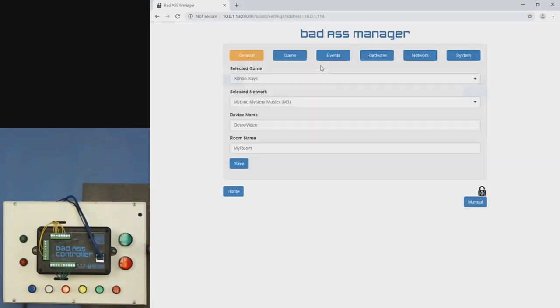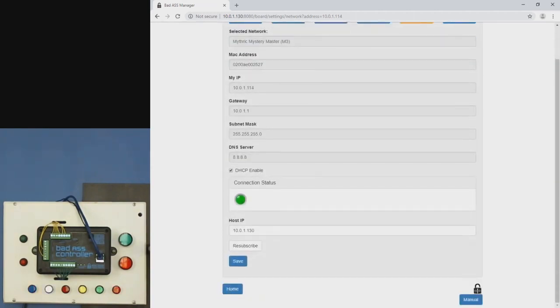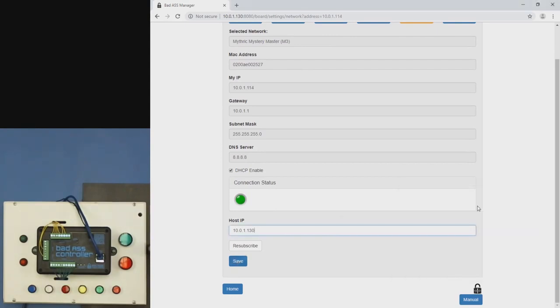Go to our settings in the interface. Here you would select M3. I already have it selected. And click Save. We're going to go to the Network tab. The host IP here should be whatever M3 gives you. So you'll set that and click Save. And if it's connected properly, this light will turn green.